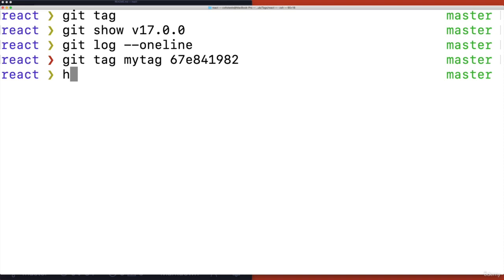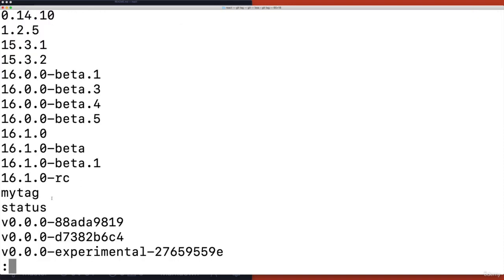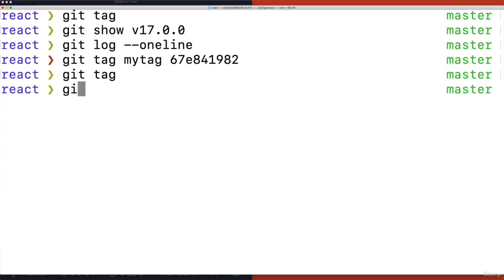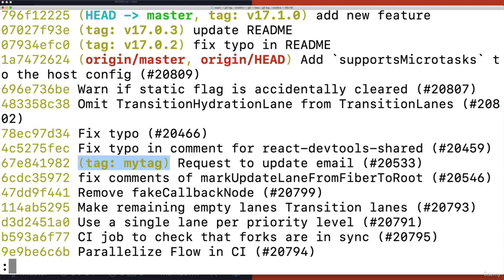And we don't really see much. If I do git tag, we'll see my tag in there. There it is. But also, if I do git log --oneline, or just git log, there it is. We tagged that earlier commit. That's really all I wanted to show you here.